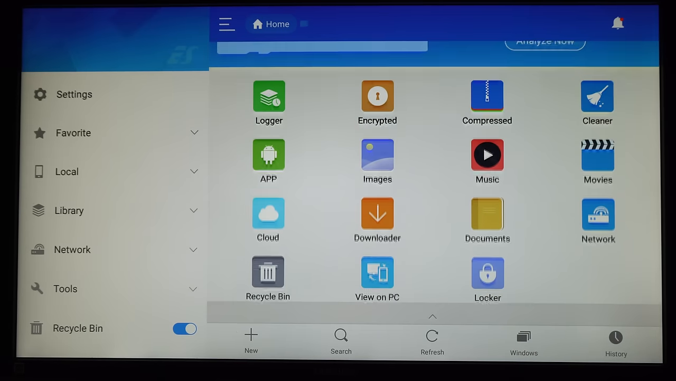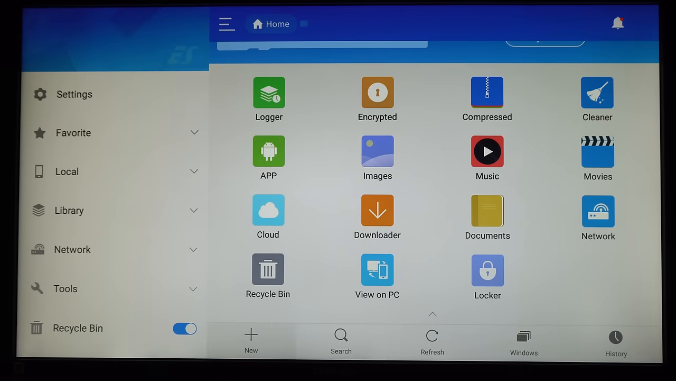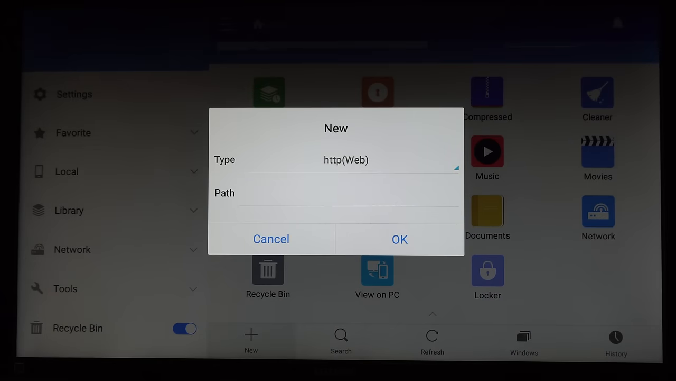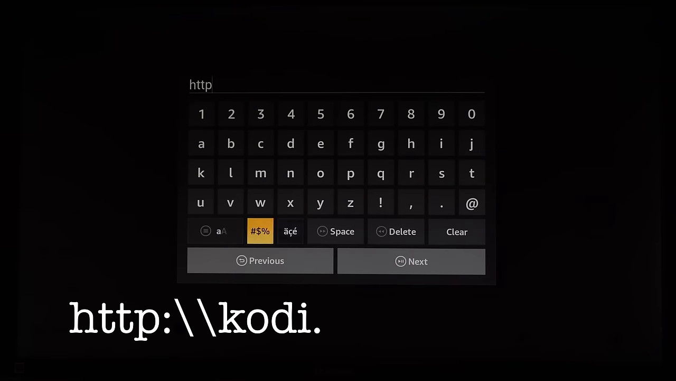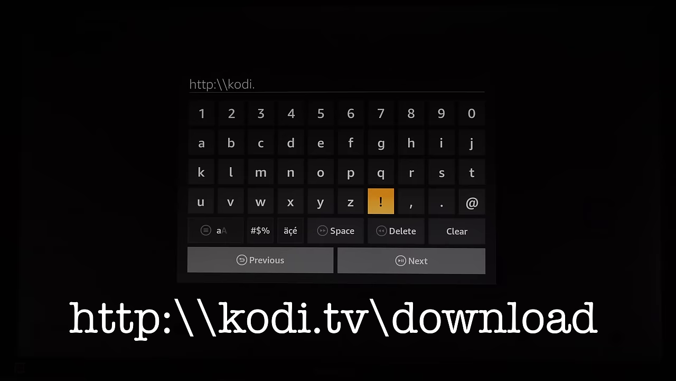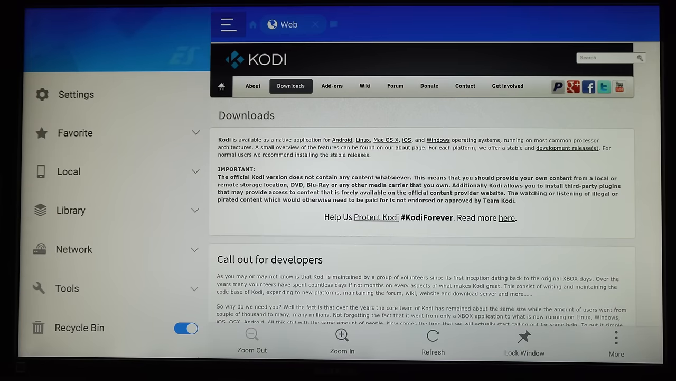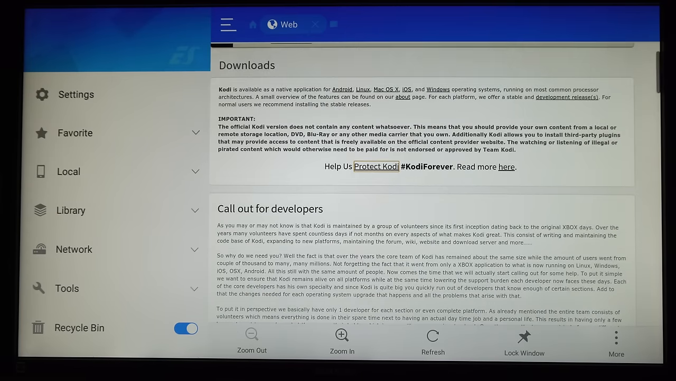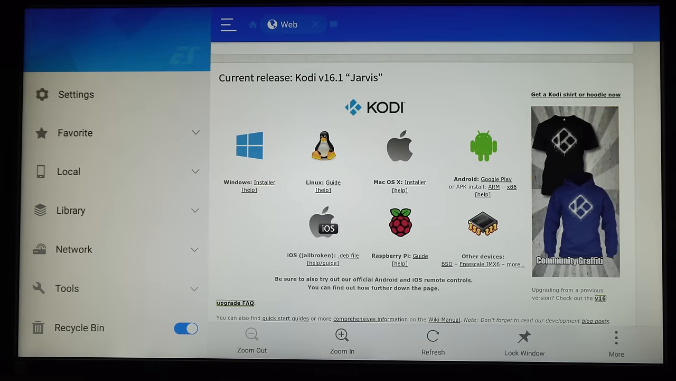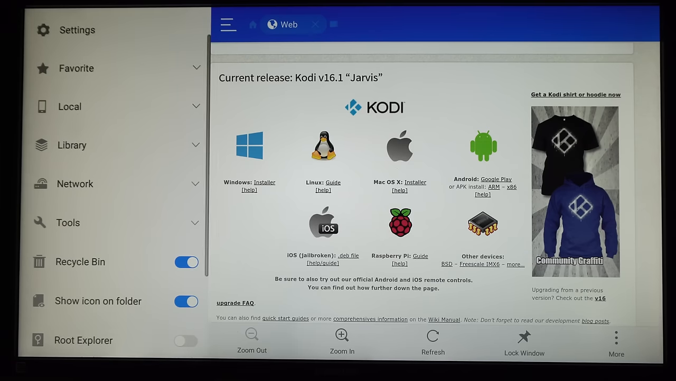Open ES File and click the New button at the bottom. Make sure it is set to HTTP and type http://kodi.tv/download. Carefully navigate to the Android ARM APK download using your arrow keys and press enter. Nothing will happen. But if you press left and go to the side menu, then down and back to the right, you will be able to click the More button.